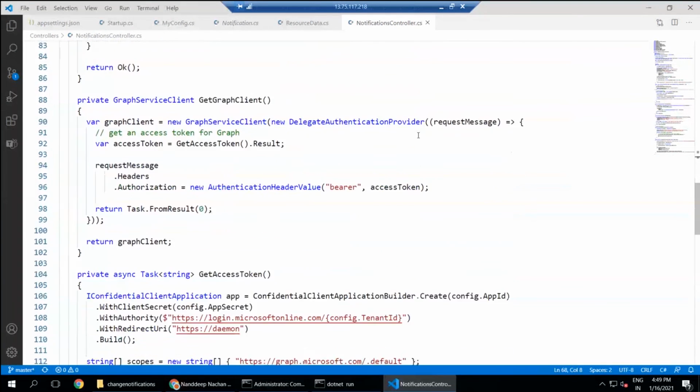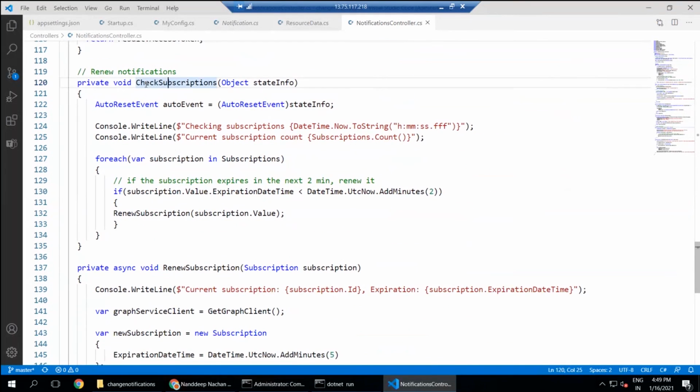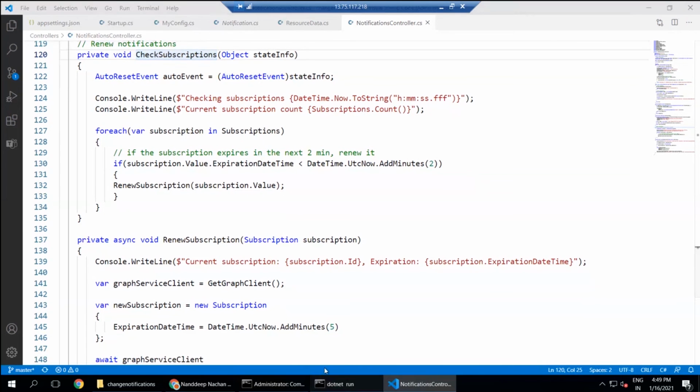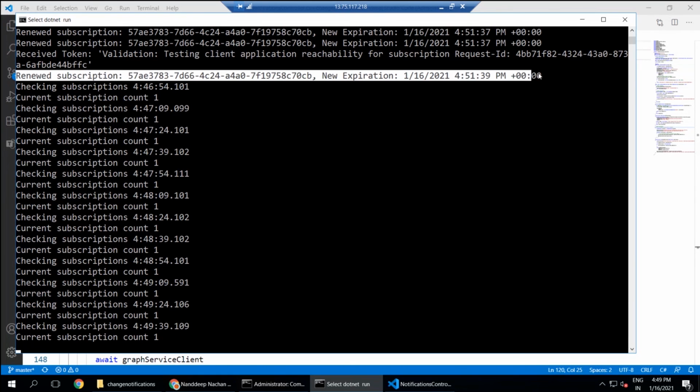So now, let me go to the get access token and all those things. Now we have these two values here. First one is check the subscription. What it will do is at a regular interval, it will check the subscription that we have. And for example, if you see here, at regular interval, we have these messages checking subscription and then the current subscription count that we have. And then even the highlighted value which you see here, we have renewed this particular subscription, and now the new expiration is again 5 more minutes.